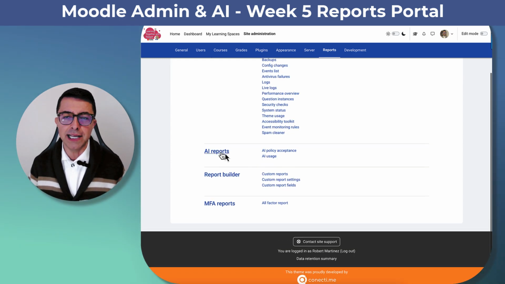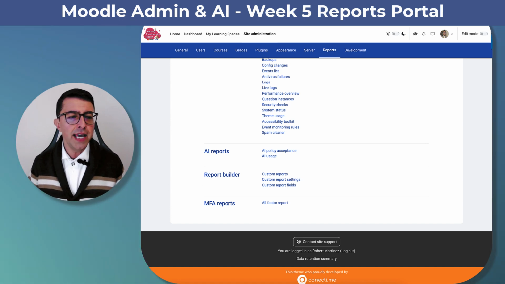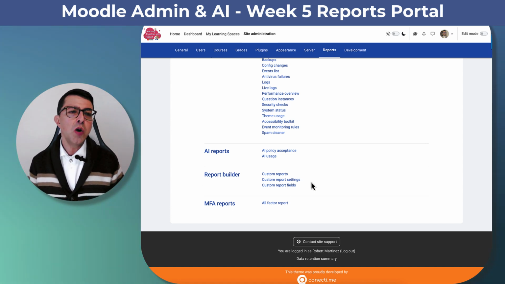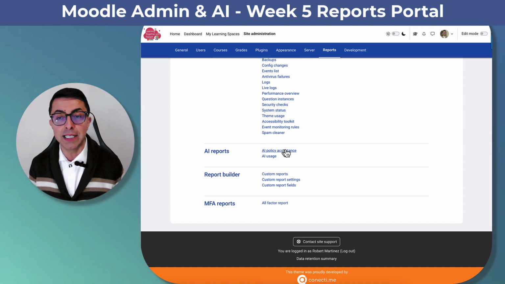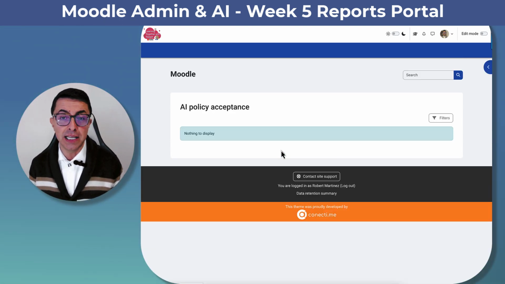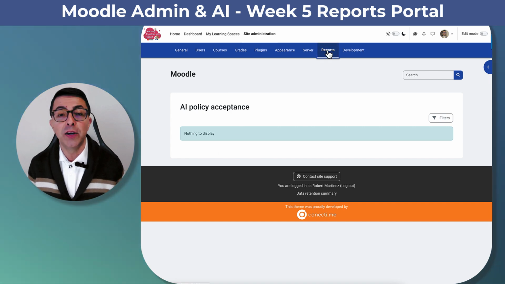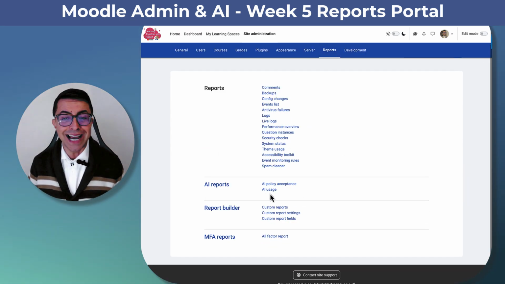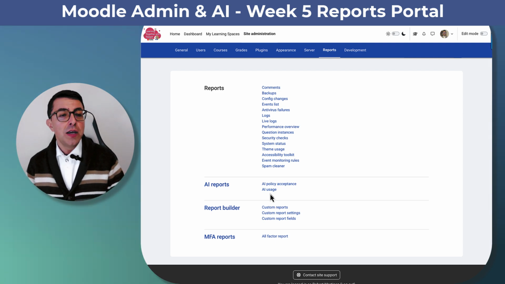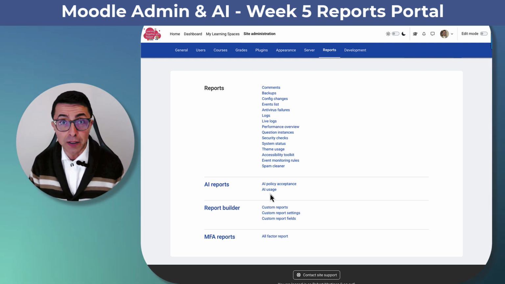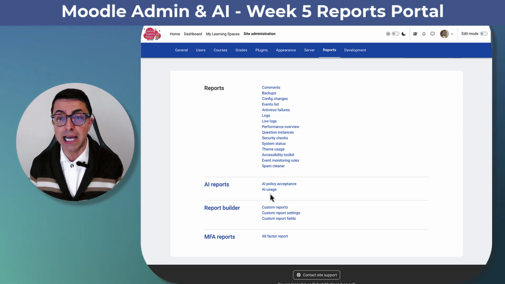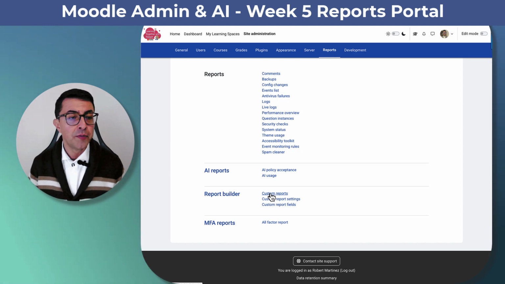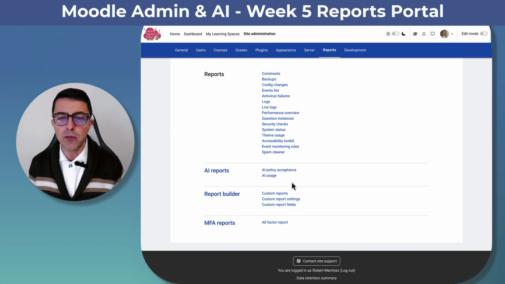The next section down is the AI reports, and we have AI policy acceptance, which would show who has agreed to Moodle's AI rules. And it is important for ethical and responsible use of AI. If we had any AI policy acceptance, then it would show here. In this case, right now, we don't have any, so that's why there's nothing to display. The next one is AI usage, and under AI usage, we can see that it shows how AI tools are being used in the Moodle. So it helps us admins understand adoption, monitoring, misuse of any AI on the course or on the Moodle in general for specific courses.